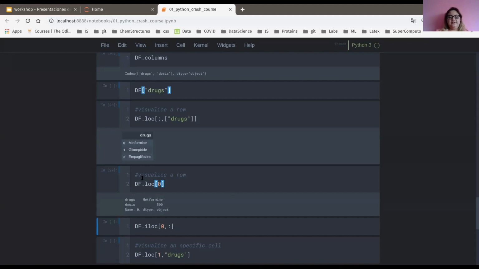Moving on, in this cell, we can visualize a specific row. Remember that the first row on the data frame is going to be 0, 1. We can also look at the second row, etc.